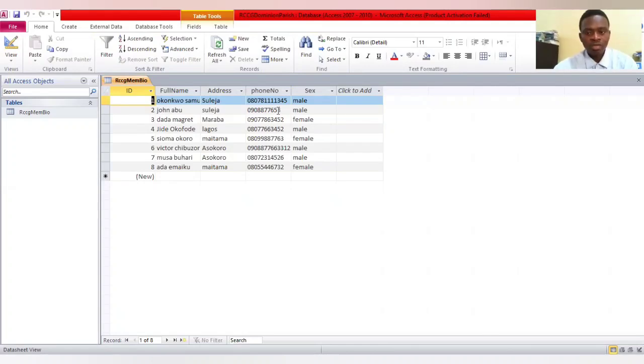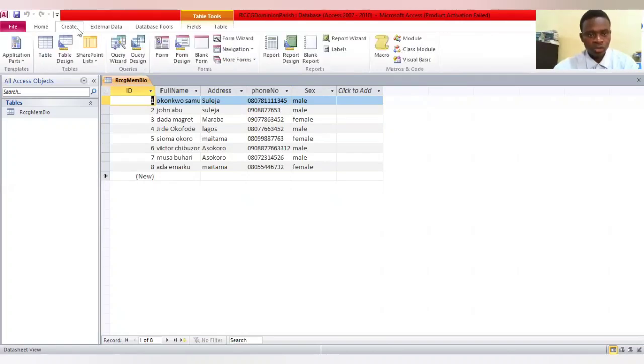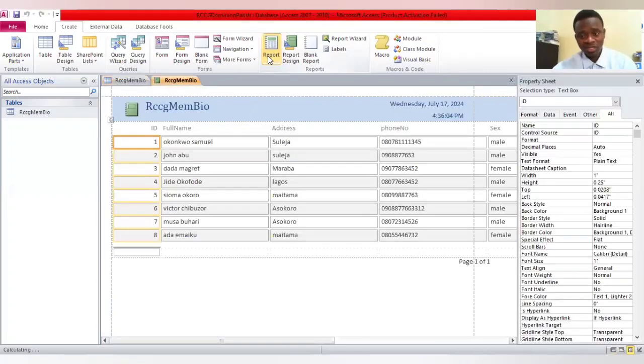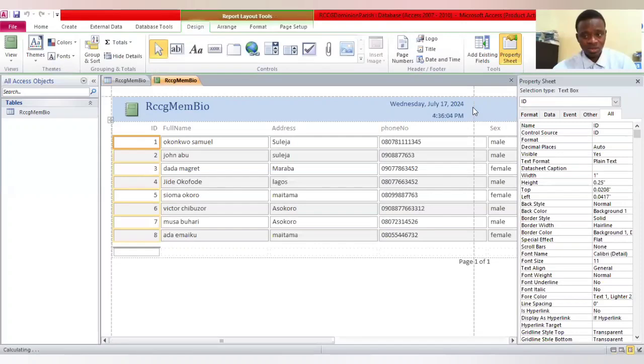Okay, how to make a report. How do I make a report? Simple. Just go to create. Okay, go to create, and then from create, you see report. Just click on reports. Okay, just click on report, and you have your report here. This is just your report, nothing more, nothing less.